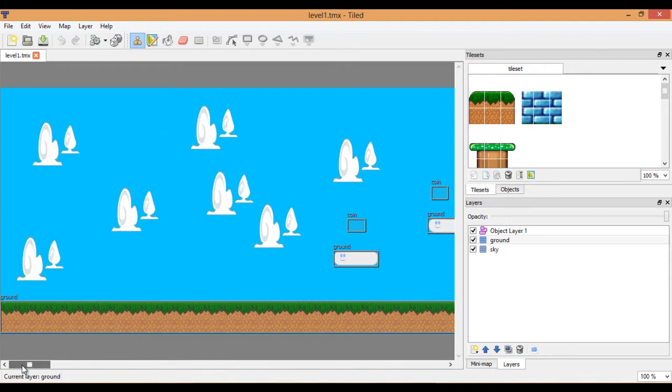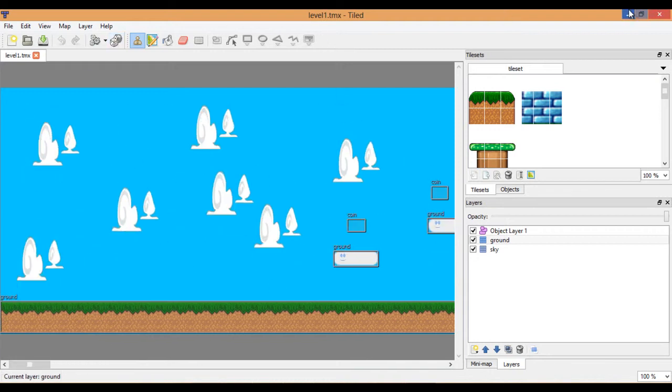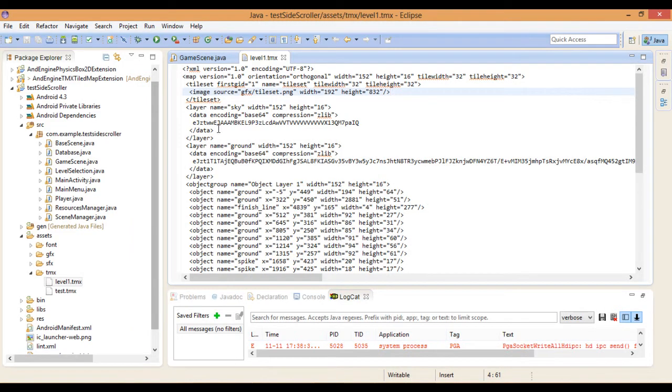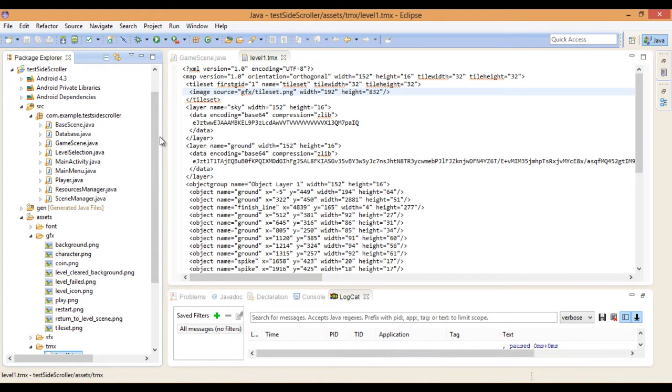I also included a video on creating levels, so watch that if you want to learn how to create your own levels. Now this TMX file references a file called tileset.png. So what we did is put that graphic file inside this GFX folder, and it's called tileset.png. So let's go ahead and open that.